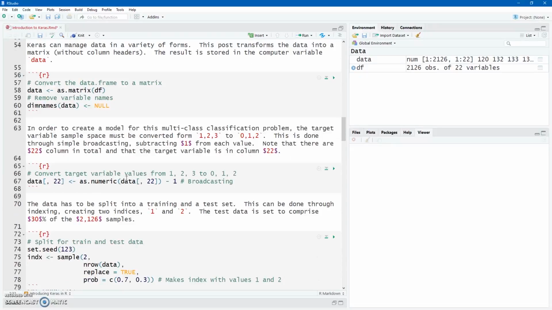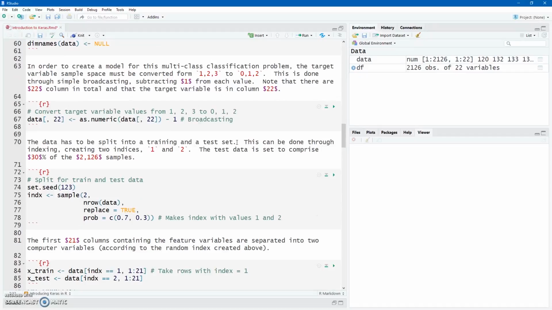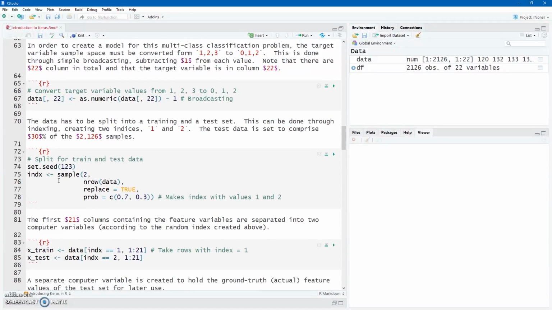Now what we want to do, this is a multi-class classification problem. We have three data point values in our sample space here. We've just got to do a train and test split. We're going to split our data into a training and a test set, I should say. And one easy way to do it in R, really easy, is just to create, for the number of rows that we have, just an index.